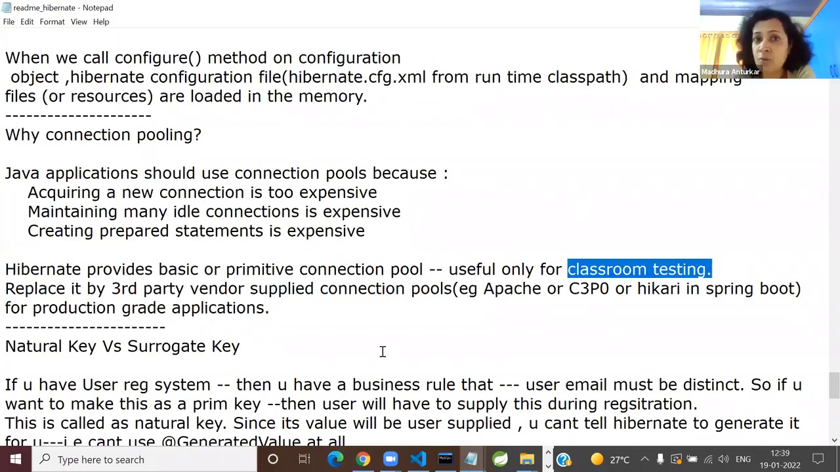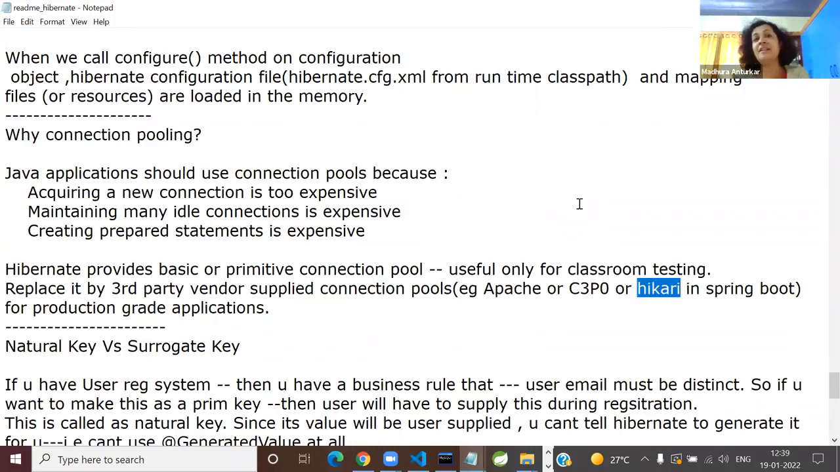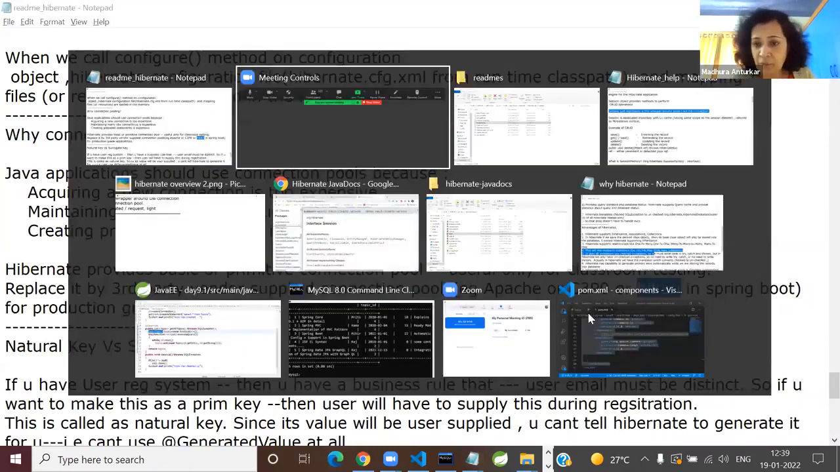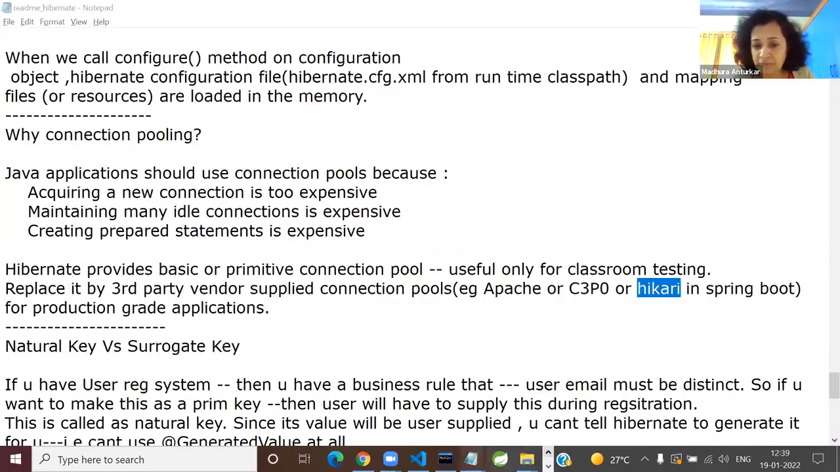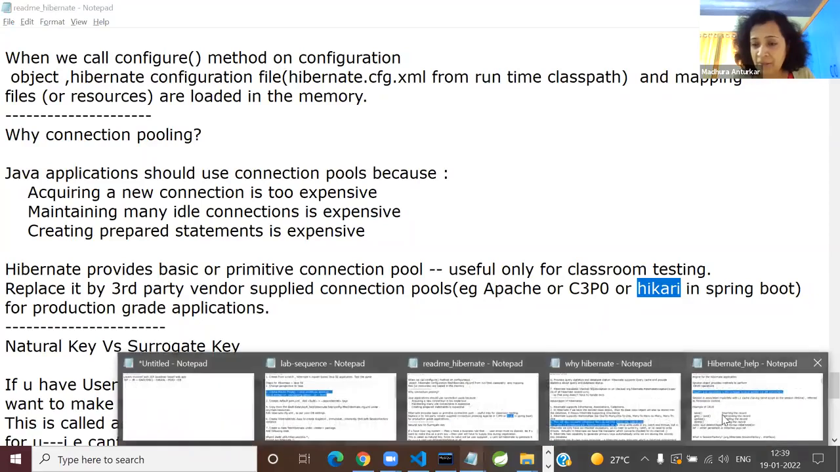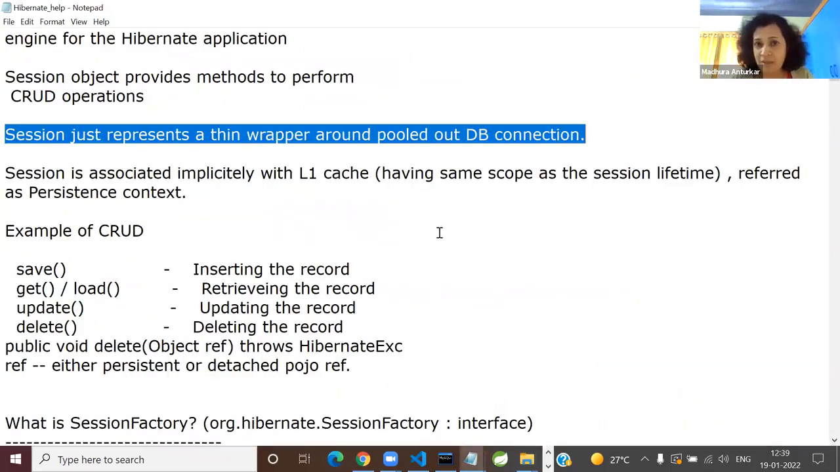When I take you to Spring Boot, it has a very fast, they call it lightning fast, provider. The name is Hikari. You can Google for Hikari connection pool and find out more. That is what we are going to use when I finally take you to Spring Boot. So coming back to the point here, when I make a particular statement, things should be clear.